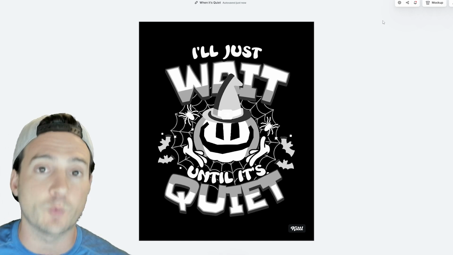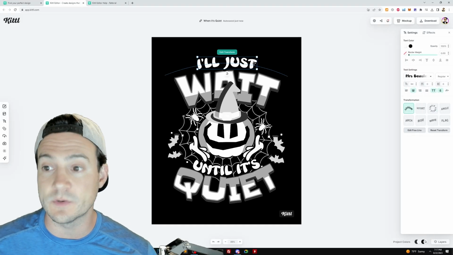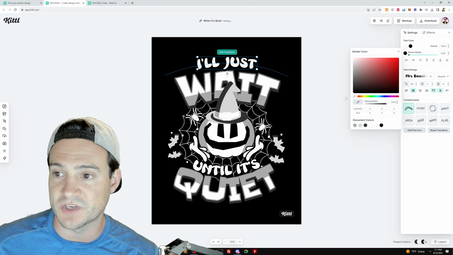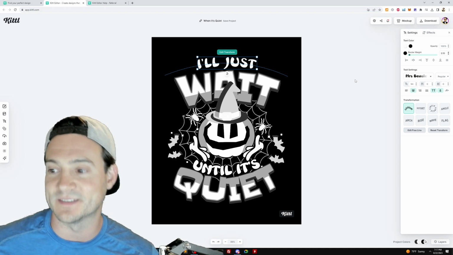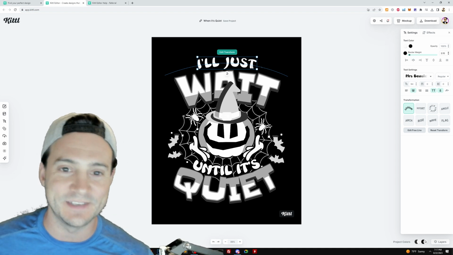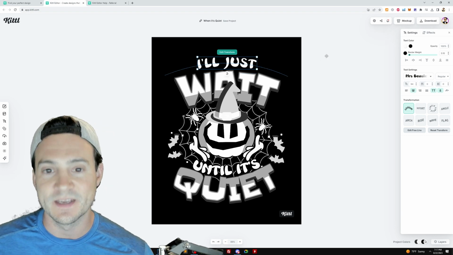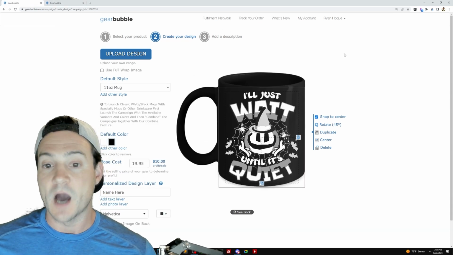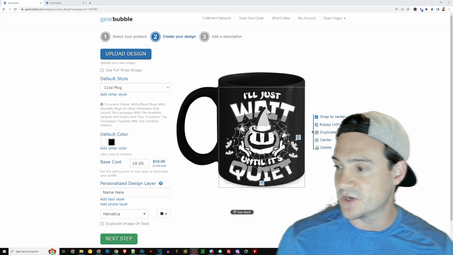If you have things like white text, you might need to add a stroke, which you can easily do in Kittl, just so you know. It is an option up here. Just change the border color and the border weight, and you won't be able to notice it because it's against a black background, but I did just add a border to the white text up there at the top. Then you can just bounce back over to wherever you are selling your products, upload it, and as you can see here in this example, it looks pretty good, I would say.